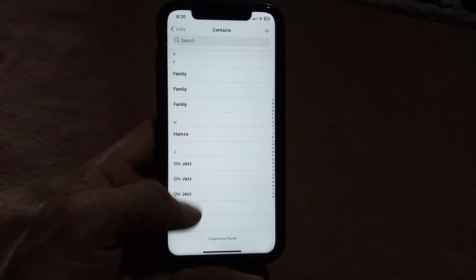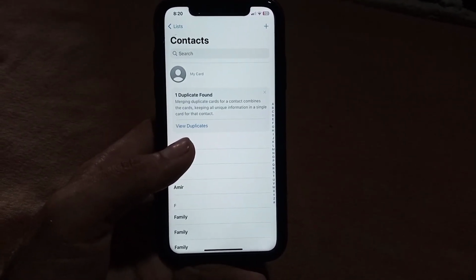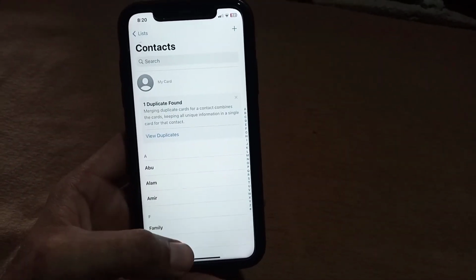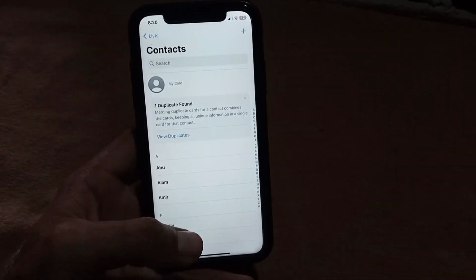Guys, you can transfer your contact numbers from SIM card to new iPhone to Gmail account from your old iPhone by this method.